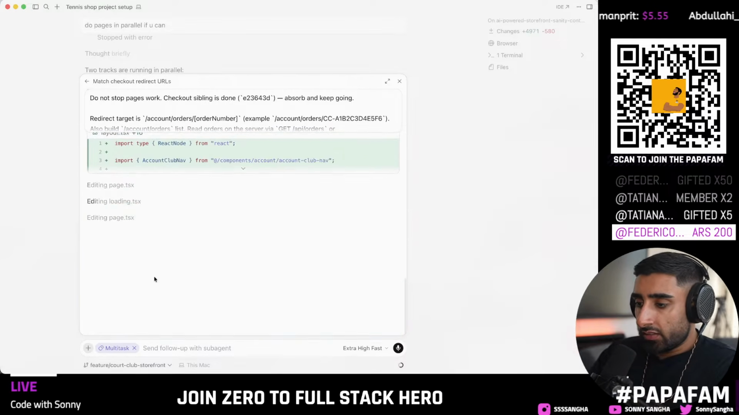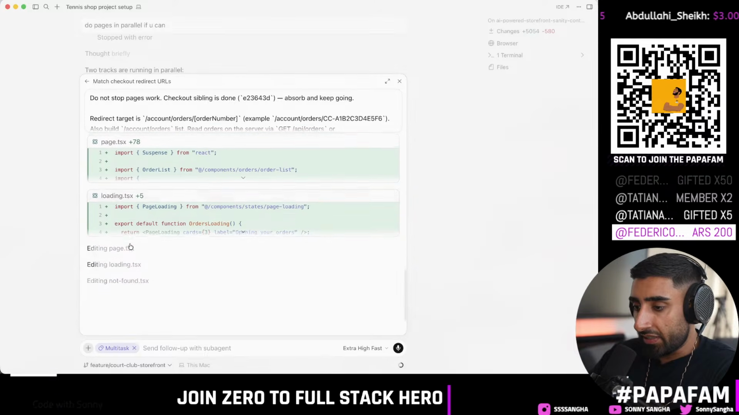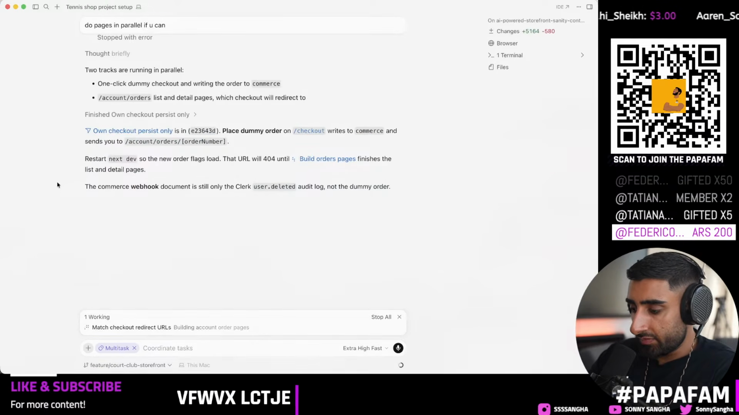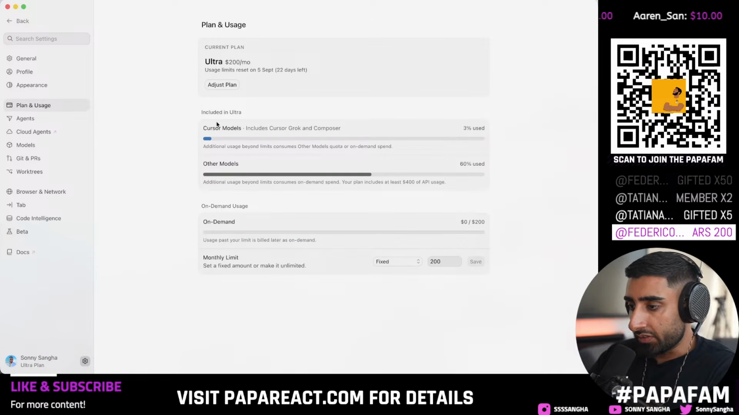Order status. Okay, we should be done in a sec. Pretty quick though. Wow, look at that layout page loading. Bam, super quick. I'm so impressed with Grok's usage. Actually crazy.